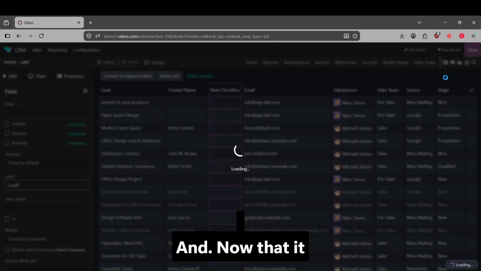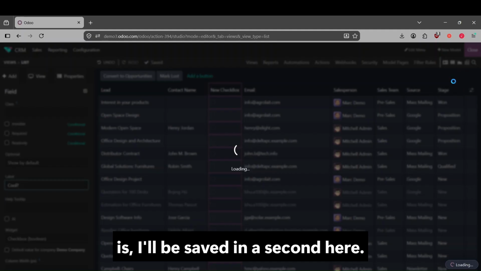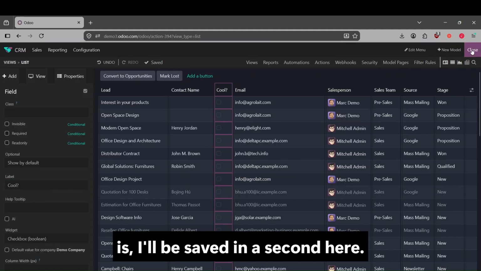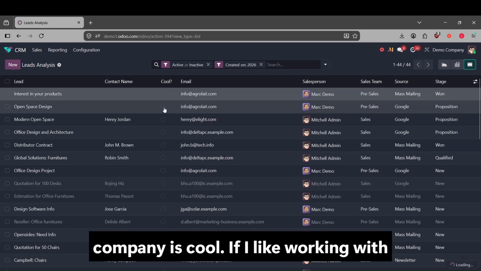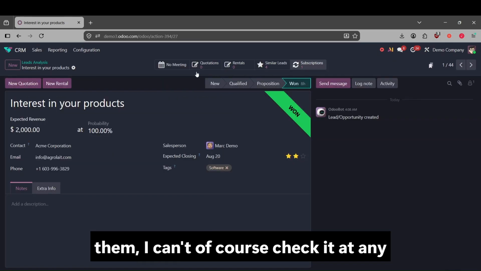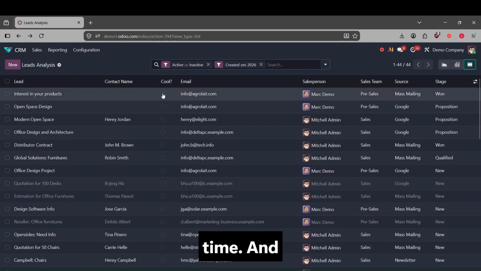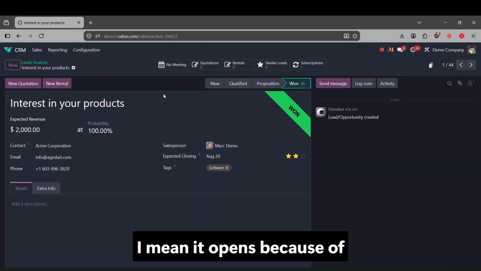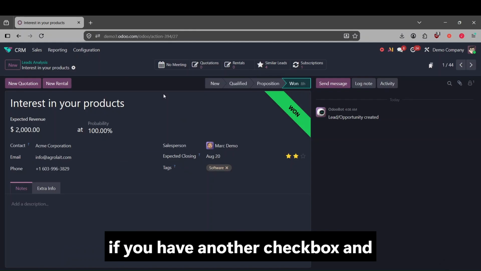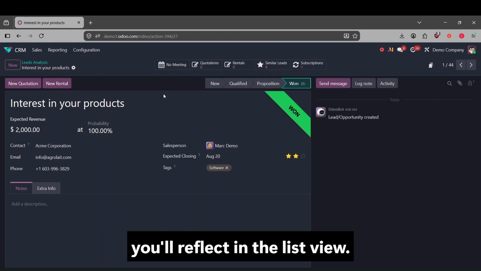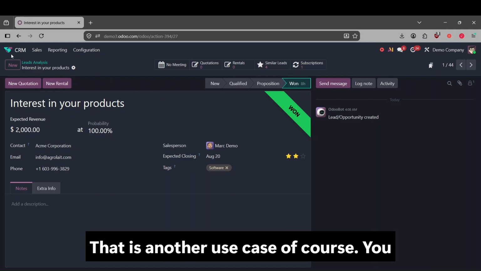and now that will be saved in a second here. So I could have a checkbox if the company is cool. If I like working with them, I could of course check it at any time. And I mean, it opens because of how the leads are positioned, but if you have another checkbox in here, it'll reflect in the list view. That is another use case.